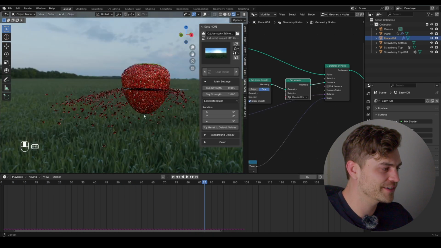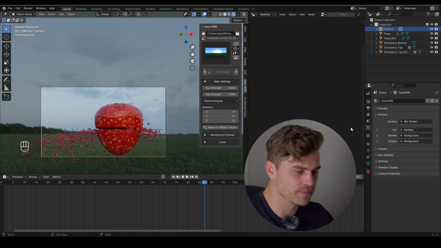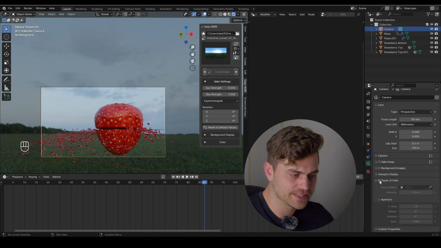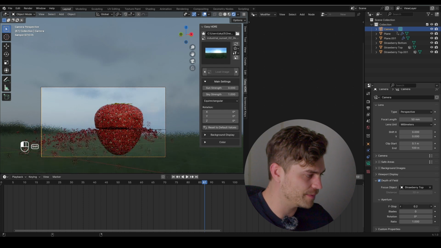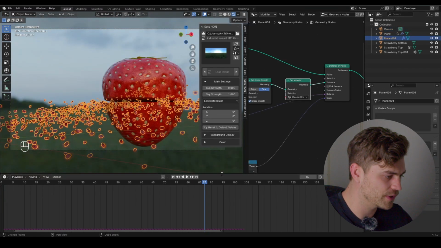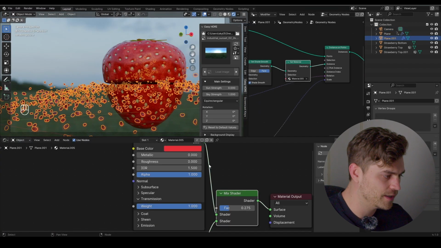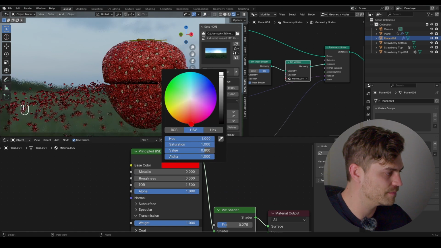So let's place our camera for now somewhere over here. I already want to see what the bokeh looks like. Go into the camera settings, depth of field. Let's select our strawberry and let's decrease the f-stop. And now we can get a better sense of what this will look like. I will go over here, go to the shader editor, and maybe play around with the colors a bit. Maybe this can be a bit darker.